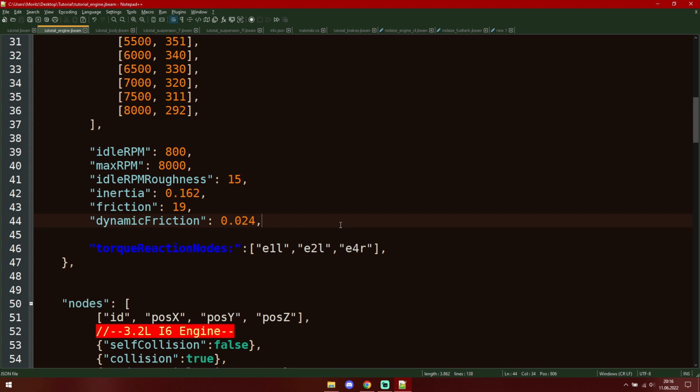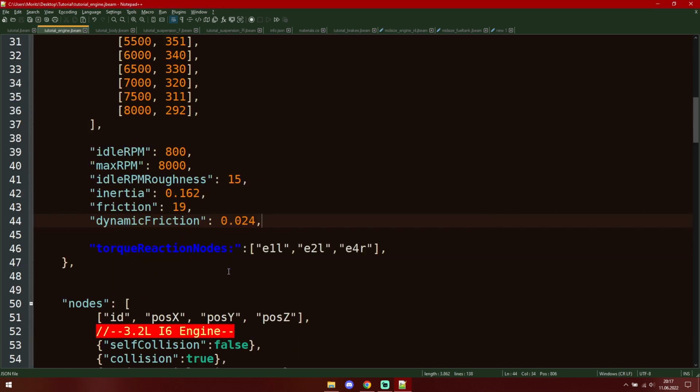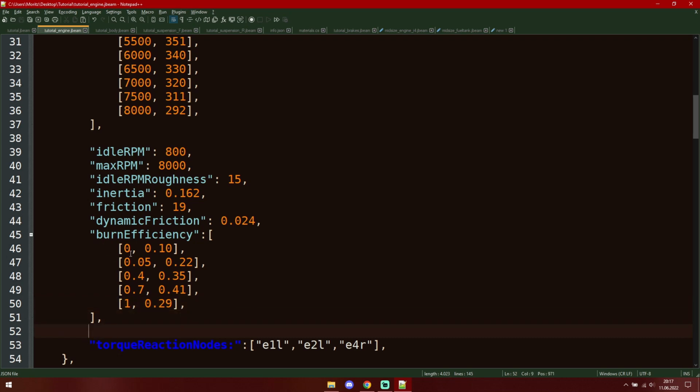And the last mandatory value is burn efficiency, that determines what fraction of the fuel energy gets turned into kinetic energy. And you can just make it one value, or you can make it a table as seen here, depending on throttle position. So on the left throttle position, on the right there is burn efficiency itself. I'm just going to copy this, although I think the 6-cylinder may be a little bit less efficient, so let's tweak down some of these values. That seems alright to me.